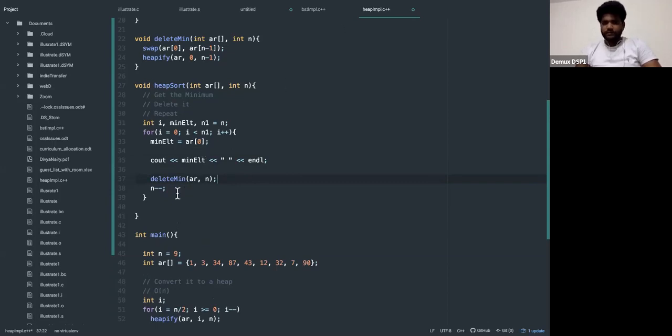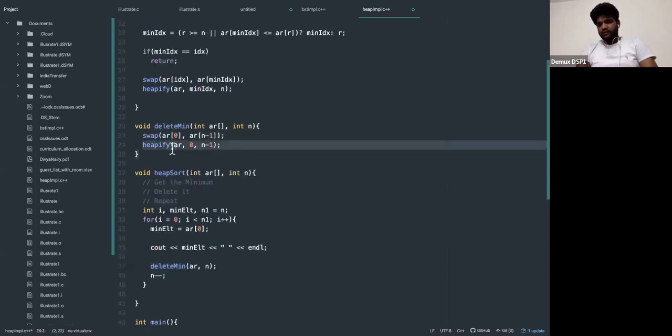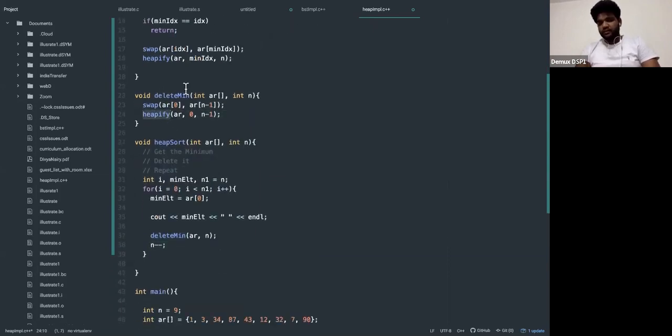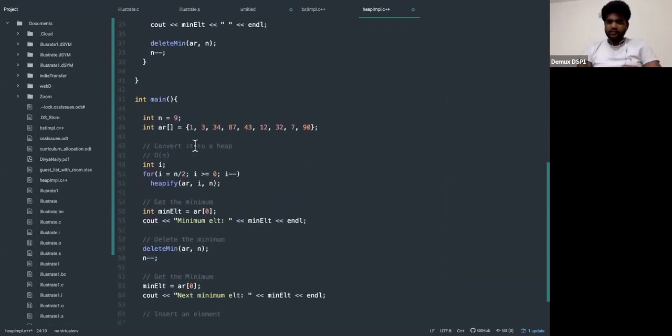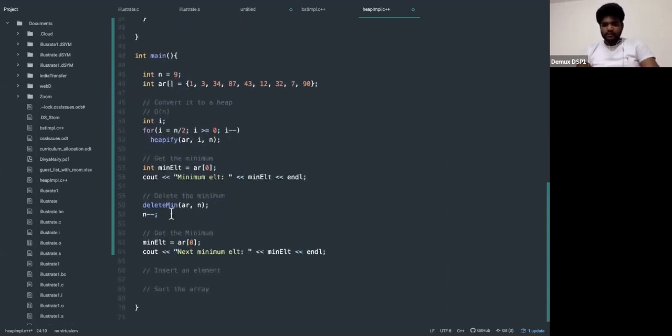Others, do you understand? People who are new to this, do you understand? Right? So sorting is taking place in the delete itself, Jadav. When we are heapifying, you are rearranging elements again so that you are bringing in the next minimum here again. Okay, okay, sir. Yeah, so others also understand, right? So this is basically the heap sort.